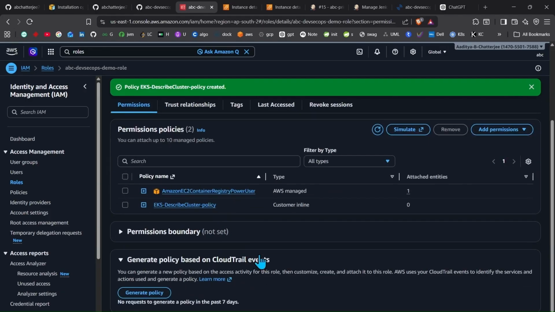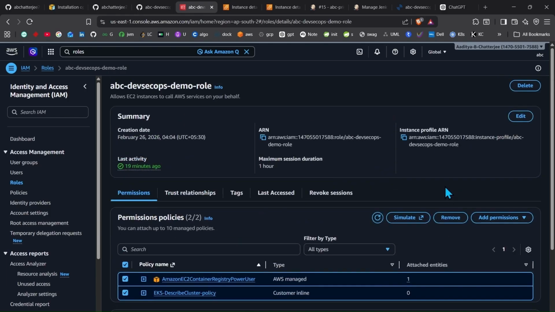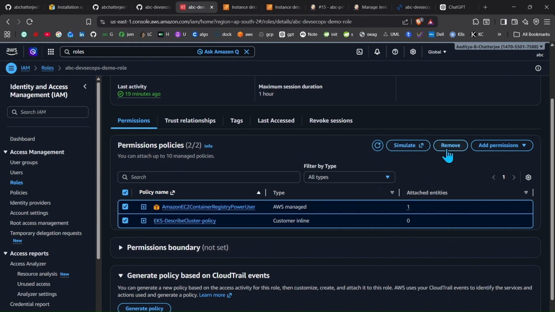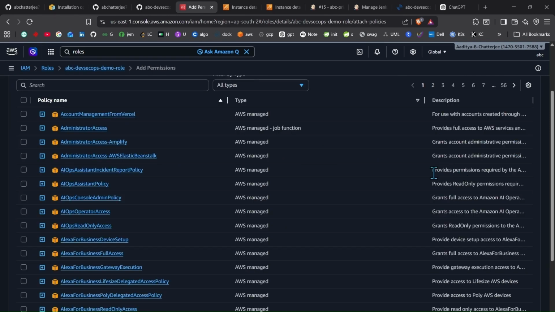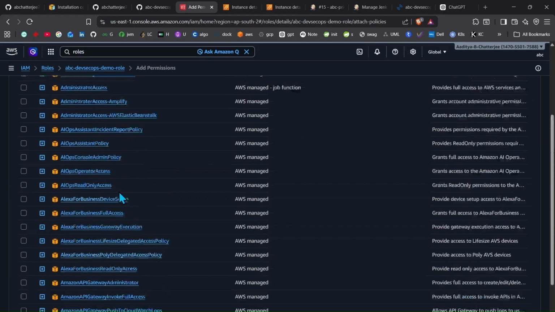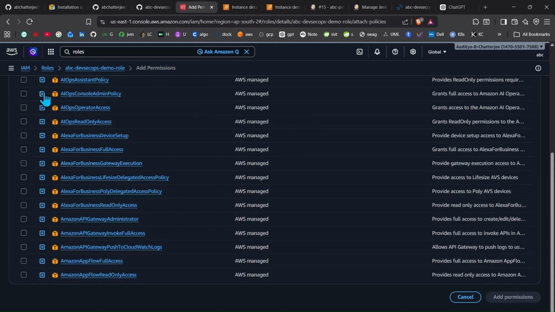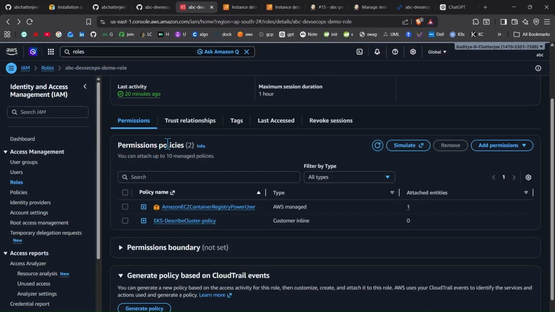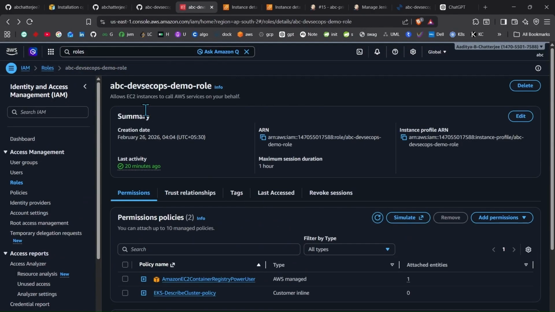Imagine the EC2 container registry power user. For that, how do we attach it to EC2? I think it's attach policies, probably attach policies. Yes, here, which one is our policy? It is not coming from here probably. I'm getting a bit confused.